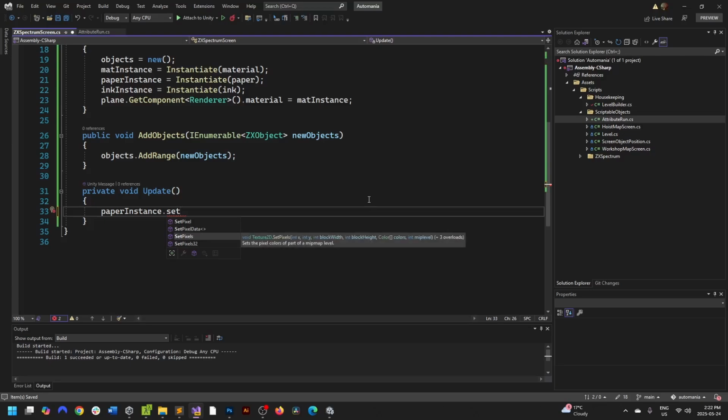Set pixels, there we go. And then we can specify the colors, which is perfect because that's where we want to pass in every single one of these colors. We're going to get these colors from the screen. Yeah, okay, this is good.